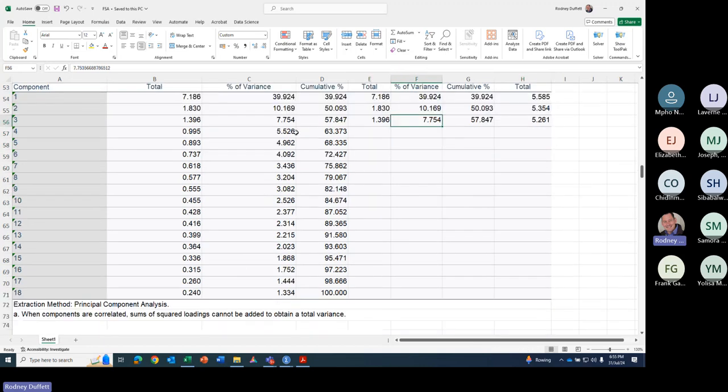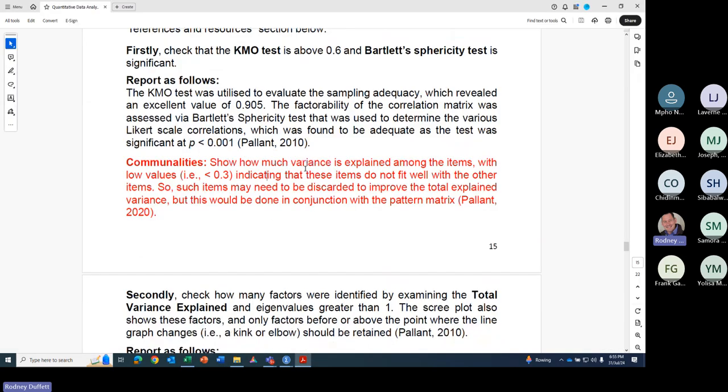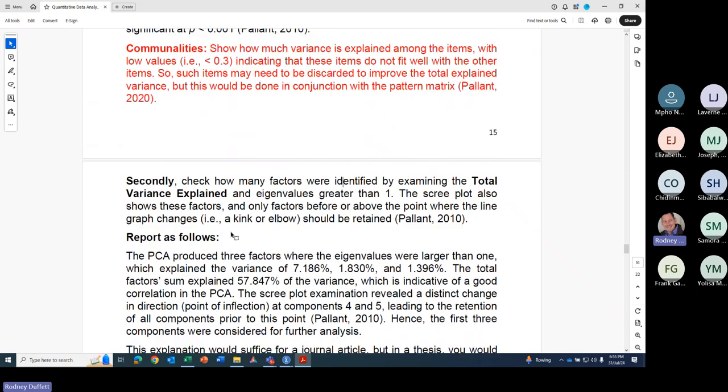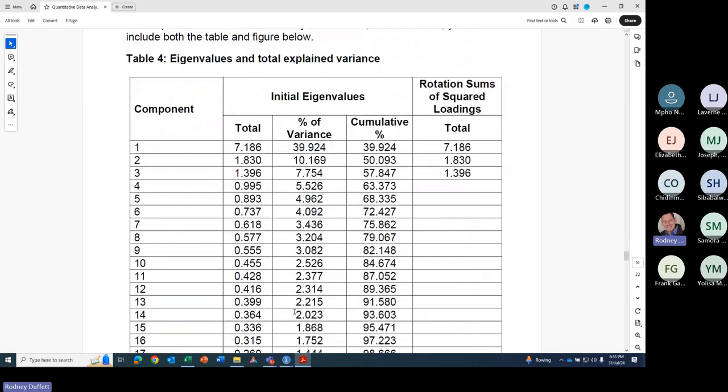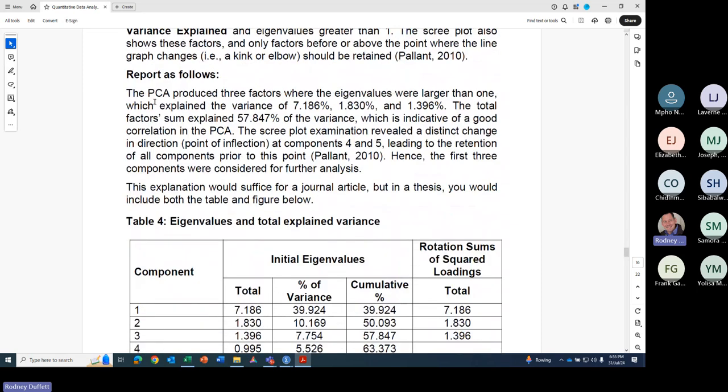And this whole thing you can cut and paste into your thesis. To show you, communalities I don't report, and they should be above 0.3. Secondly, you look at the variance explained and the PCA, which I've cut and pasted out. Principal component analysis produced 3 factors with variance explained of 7, 1, and 1.3. The total variance explained was 57, which is fine. It's above 0.5. That's great.